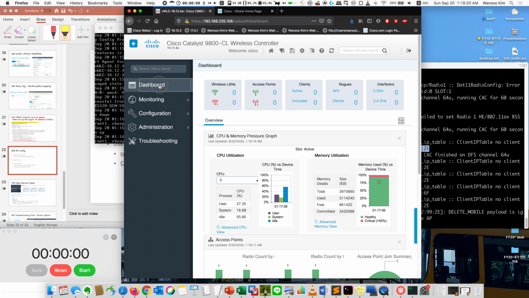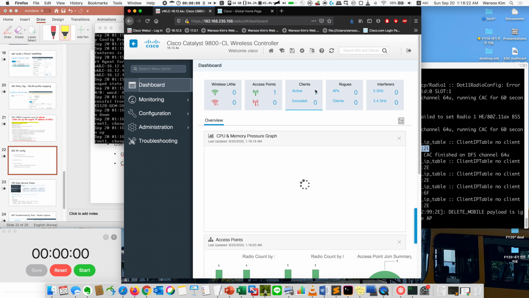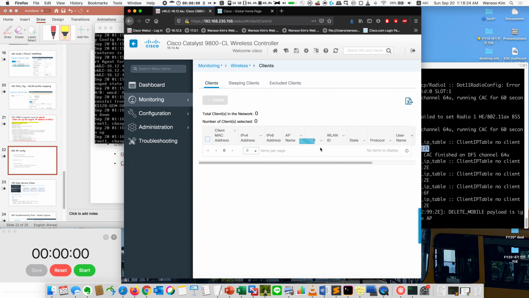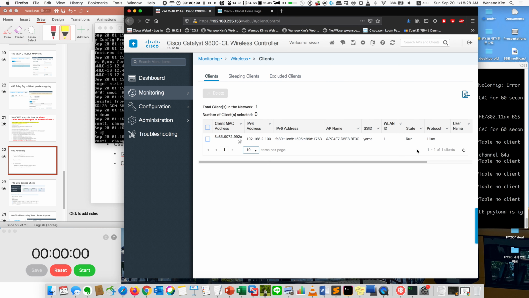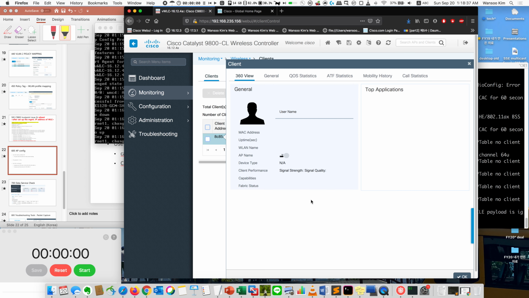What's wrong? Okay. This is my client. The state is Run, which is okay, and my MacBook is 11ac, so AC is working. If you click it, you can get more information. The signal quality is 53 and the signal strength is 40 because I'm only about 6 feet away. It's very clear.